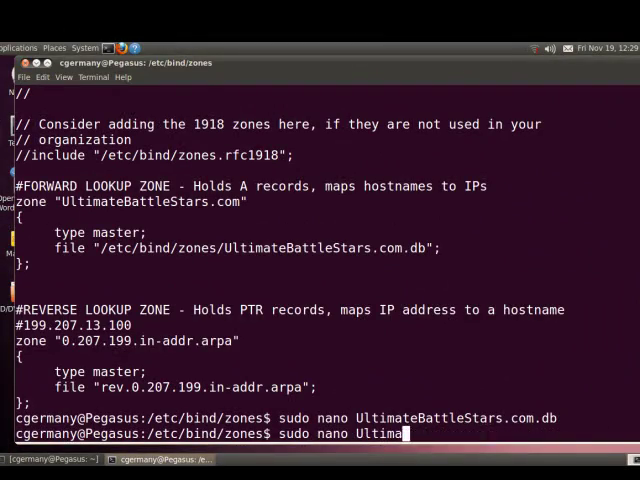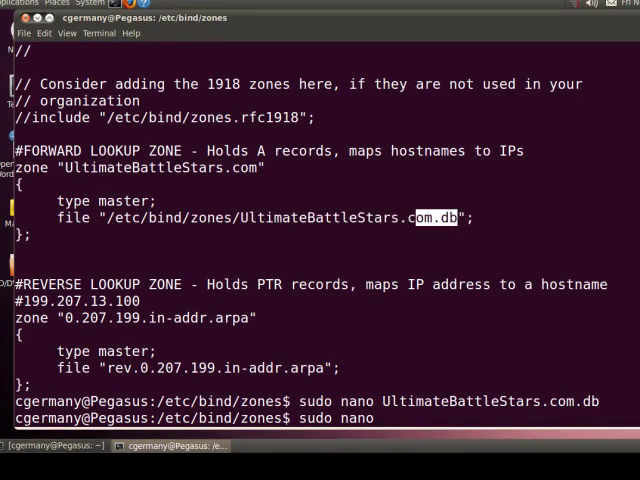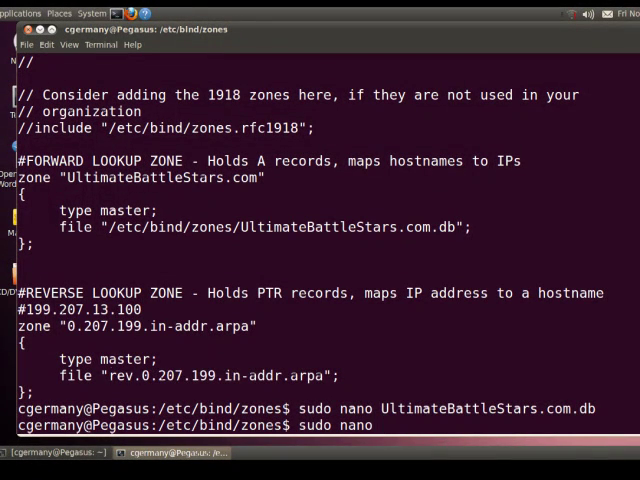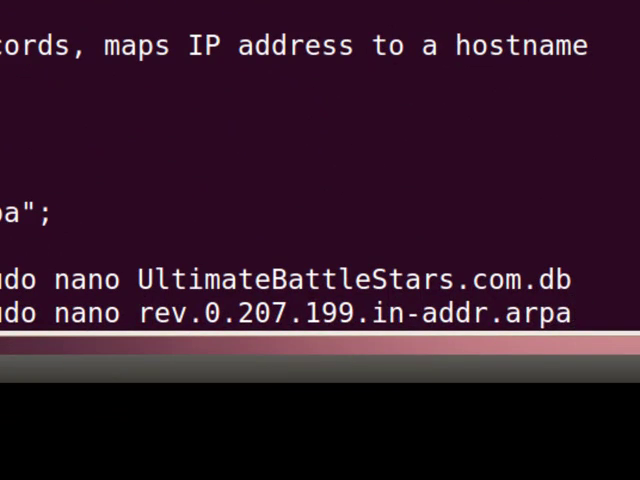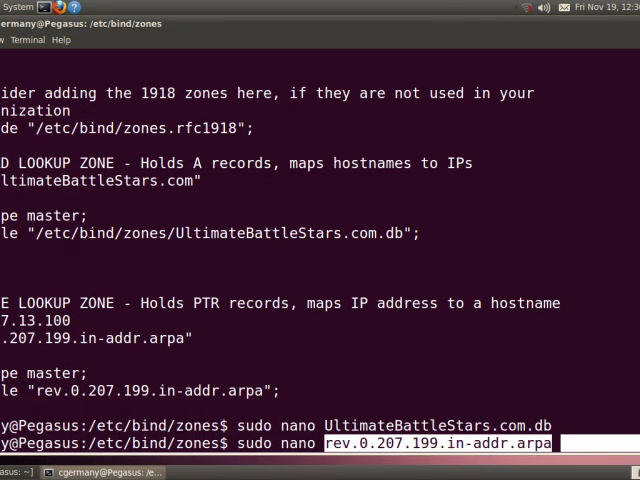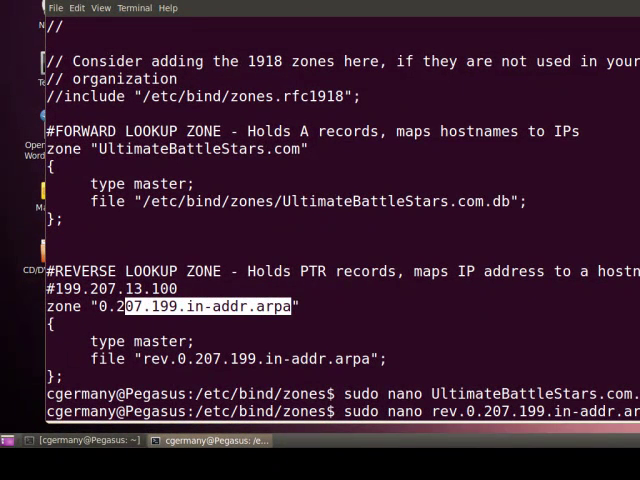Now the next thing I want to do, that file had to match this file for the forward lookup zone. Well, my next file has to match this, my reverse lookup zone. So here's what I called it down here under the file name. It's going to be rev.0.207.199.in-addr.arpa. Remember, this has to match exactly, and that's what I called it up here, 207.199. So they have to match up.